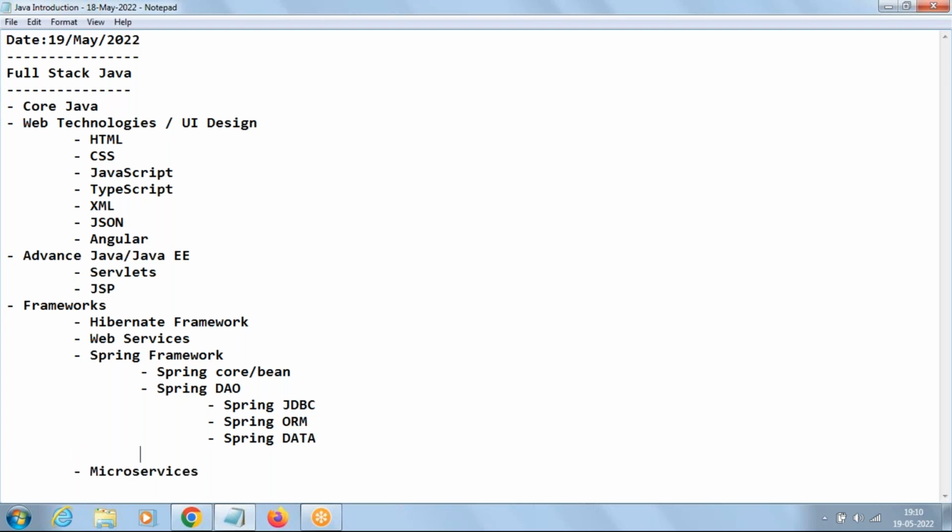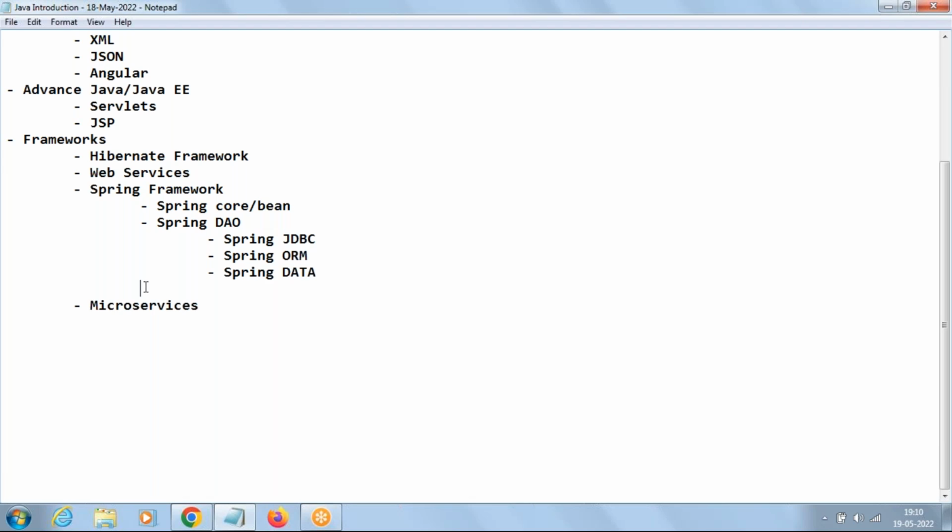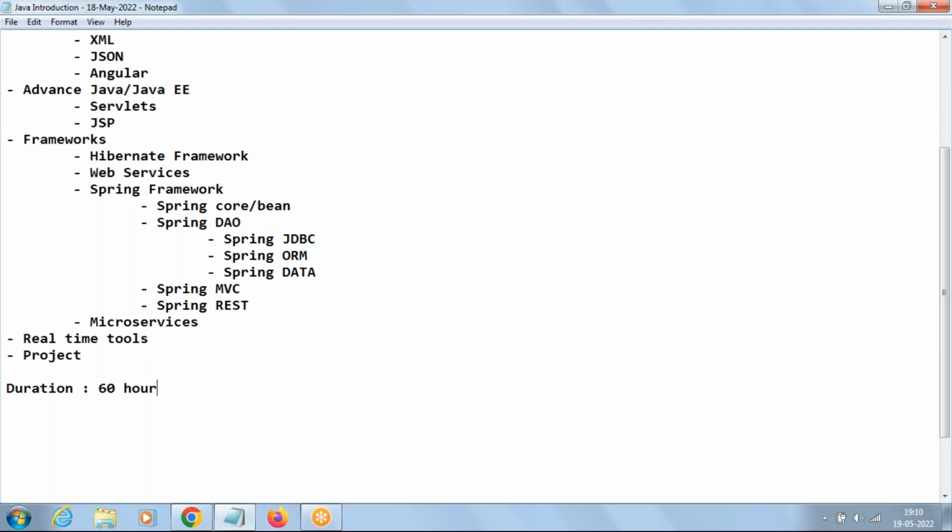Then we go with the Spring MVC module, mainly used to develop web applications, and the Spring REST module. In between, we'll be discussing some real-time tools, and we go with a project at the end. The duration of our course goes maximum 60 hours.